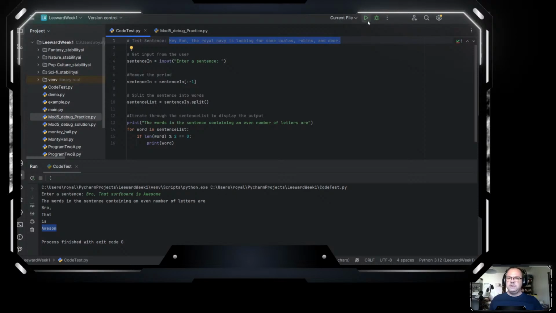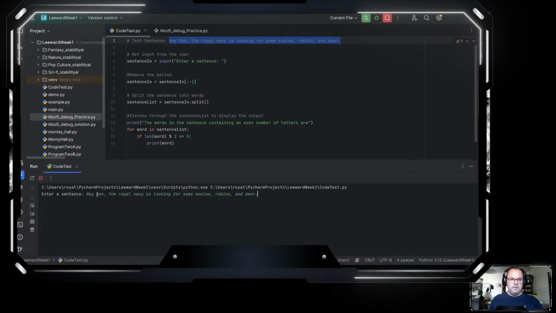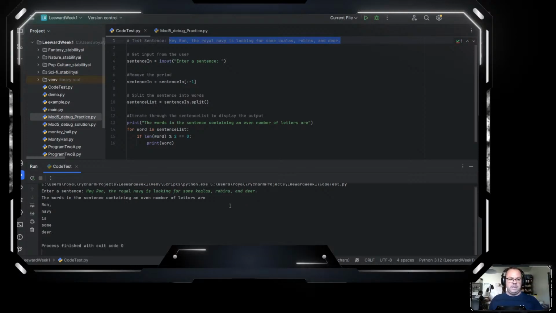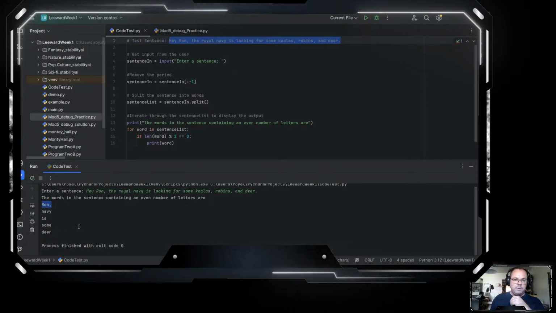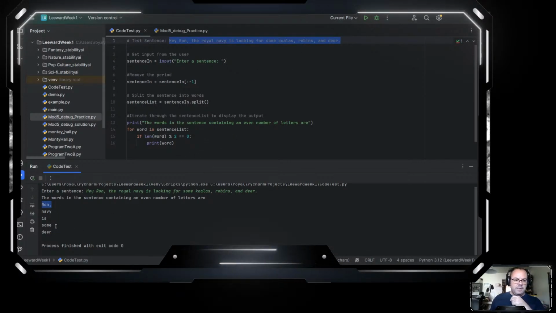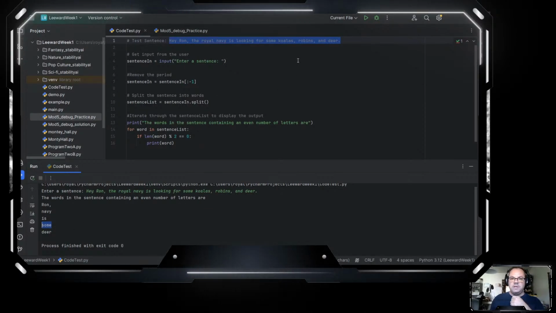Okay, here's another test sentence. We'll try this one in here real quick. "Hey, Ron, the Royal Navy is looking for some koalas, robins, and deer." All right, well, we got Ron again. Ron's only 3 letters, but it pulled in that comma. And we're missing, it looks like, robins. That is an even number word. That is 6 letters, but it has a comma on it, so therefore it thinks it's not good.